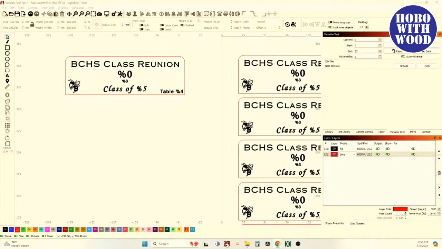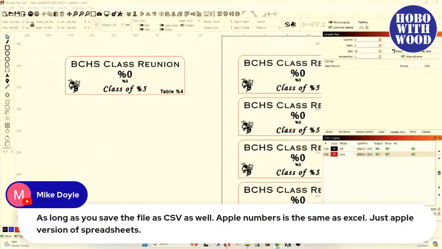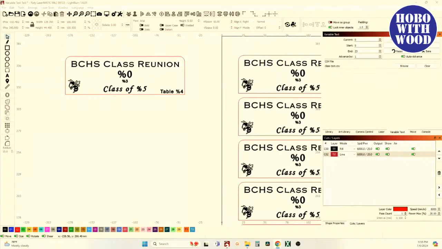Let's see here. So everybody has been able to help Kent with that. As long as you save it as CSV, Apple Numbers will work.